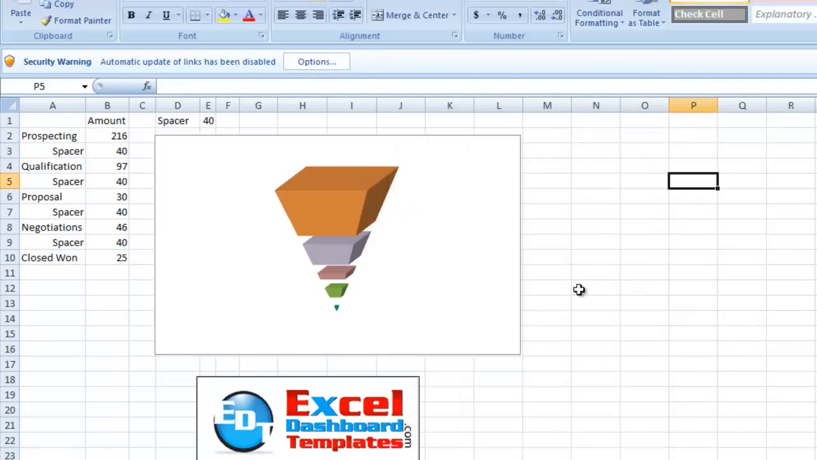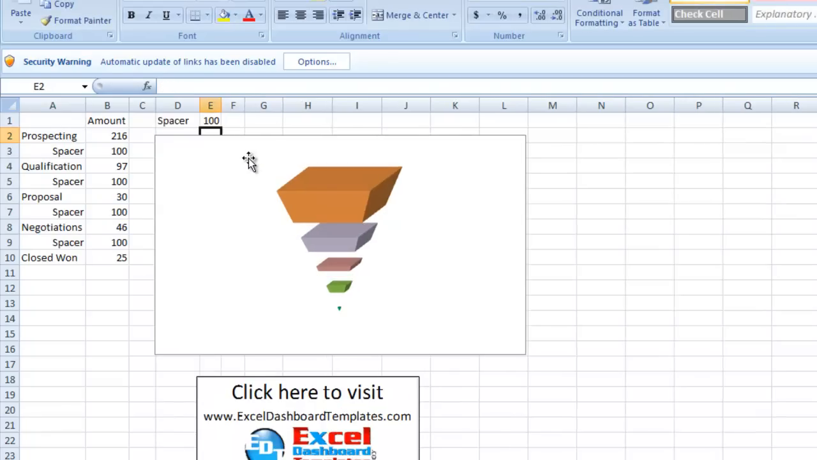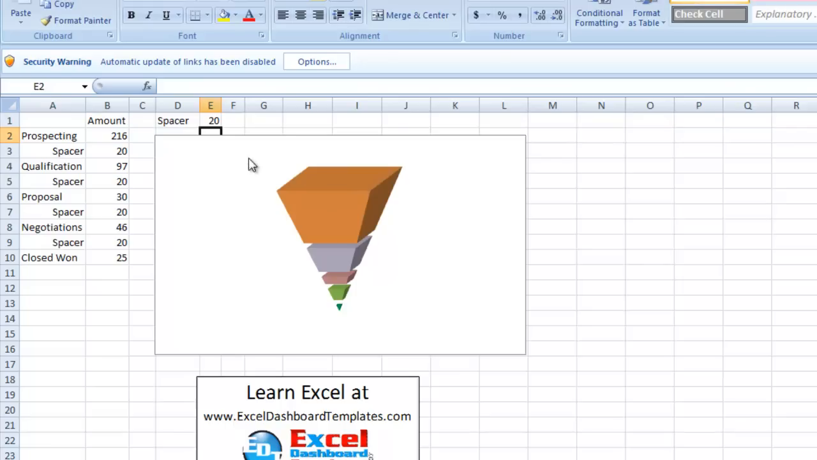Okay, so that's how to make a really cool 3D sales funnel or sales pipeline chart. Now, you can go in and change the spacer. If you don't like the spacer, you can make it bigger and get more space in there, or make it smaller if you don't like that much space. But I just like that 3D effect. Once again, it doesn't represent the data completely accurately, because the volume of this piece does not look like it is more than the volume of that piece, even though the value is. So be careful when using it.